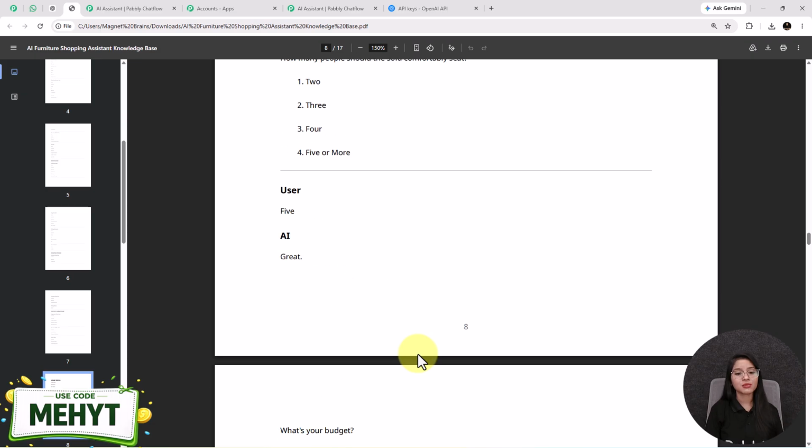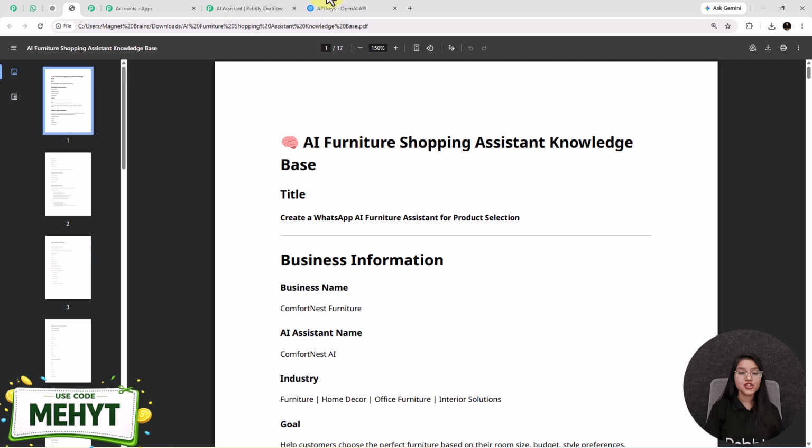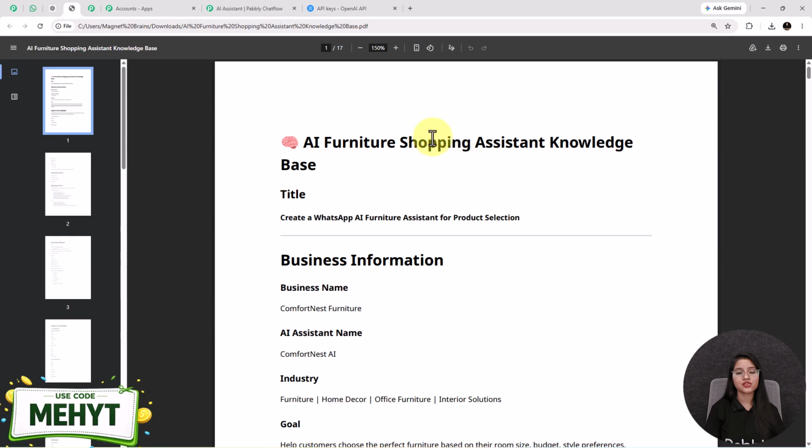For creating a knowledge base file, you can use Google Docs or any other platform, with the help of which you can create a PDF or text formatted file. The file size should be less than 90 MB and the accepted formats are .txt or .pdf. There is no page limit for text PDFs, but if the PDF has images, then it is limited to 10 pages. I have created this file by using Google Docs.